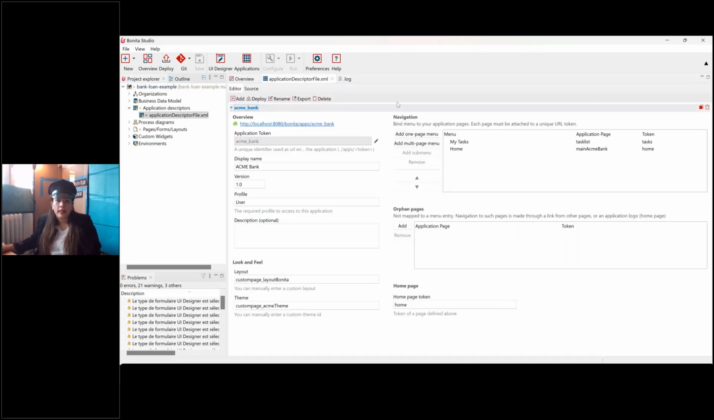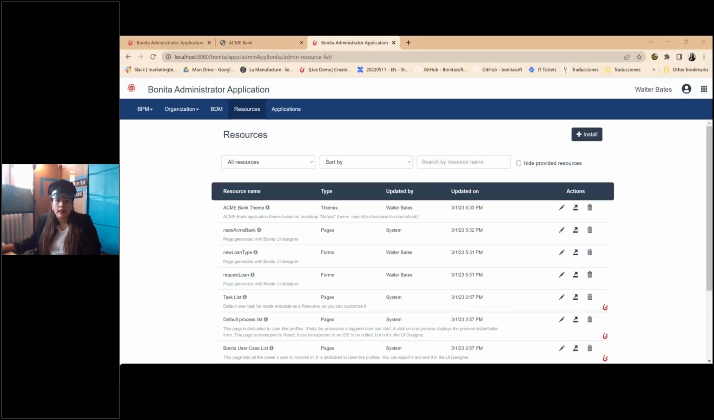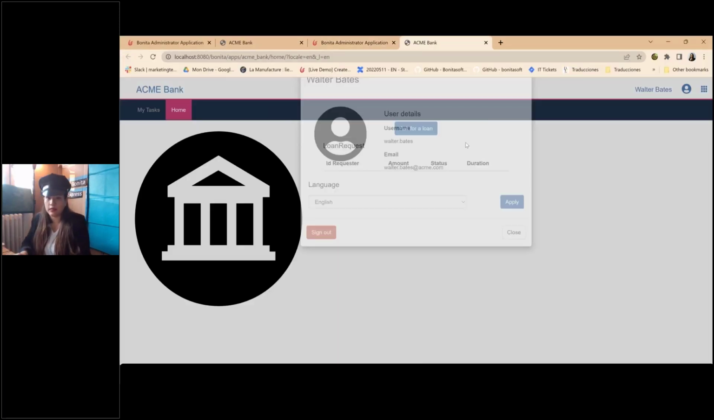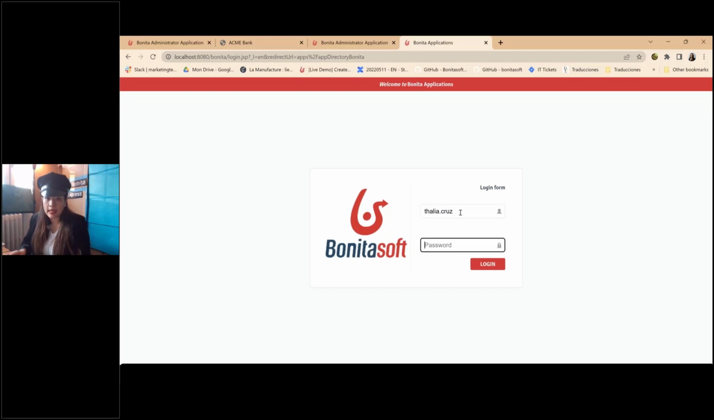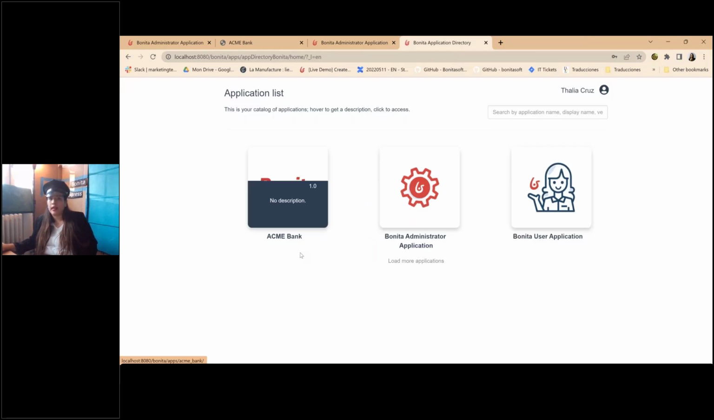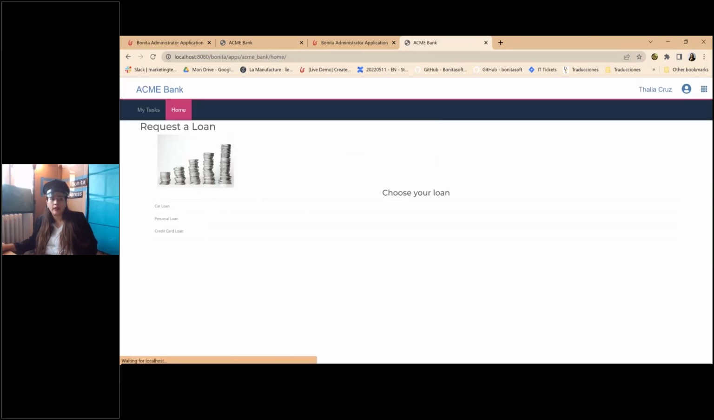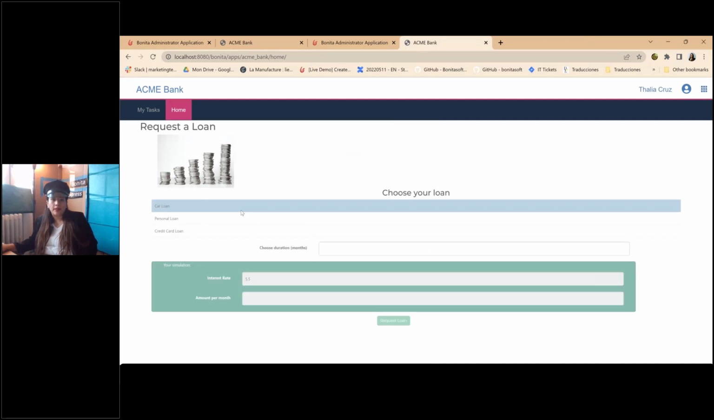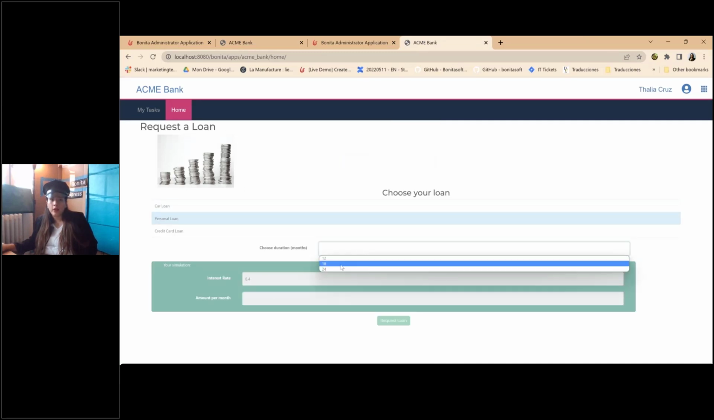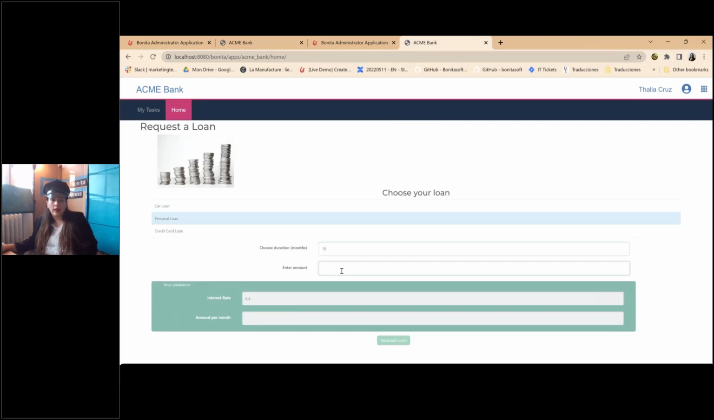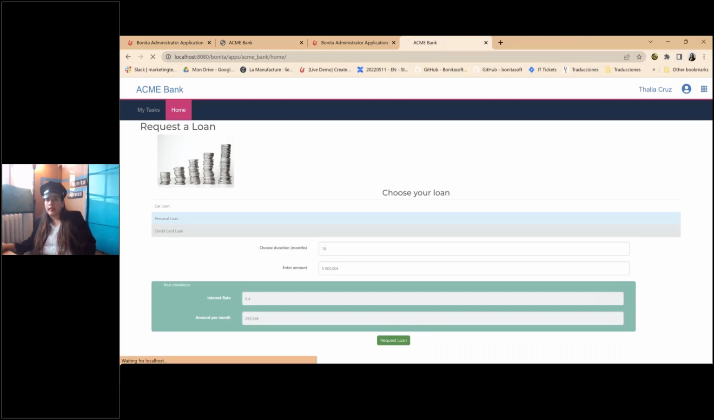Yes, it's in here. I will put myself as Talia Cruz because I was saying Acme Bank. And yeah, so for example, I have here some loans already in there. I'm asking for a personal loan. I said 12 months, and the amount I said 5,000, right? So yeah, it's working and it's showing in here.